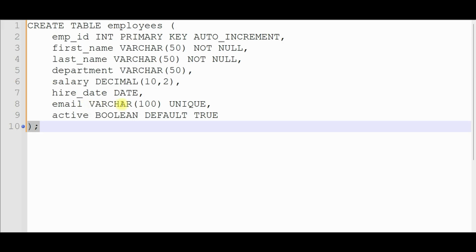Email is again a varchar character string of 100 limit and it should be unique. You cannot repeat email. If you repeat an email, it will not create the record. And active is a boolean and by default it is true. If you give a value to active, then it will take either true or false. But if you don't give any value, then it is true.